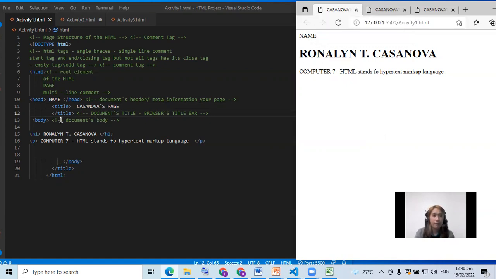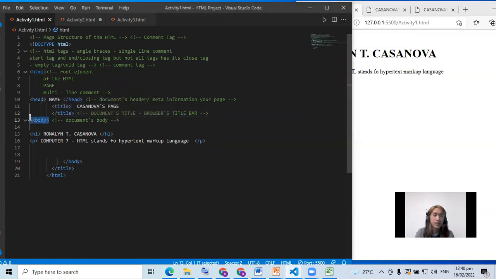Next, we have the body. So basically, the body is the document's body, the body of the HTML document, wherein you're going to input your headings, your paragraphs, and so on. And then the closing tag for the body, closing tag for the title, and closing tag for the HTML. So basically, it is the basic structure of the HTML.